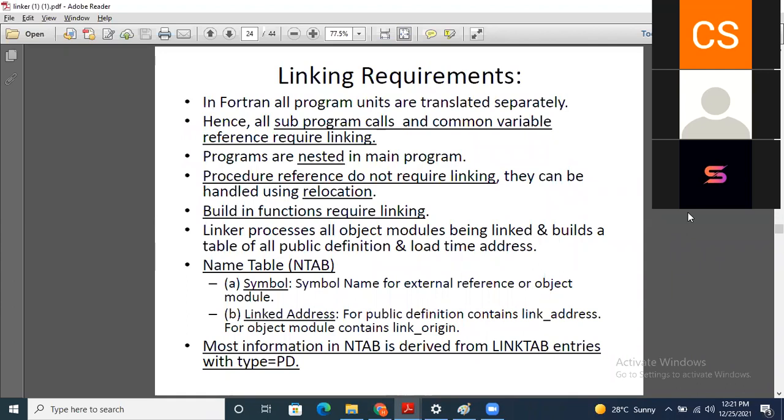The programs that are nested in the main programs, and procedure references which are part of the program, do not require linking, because they can be handled using relocation. Built-in functions require linking, and the linker processes all the object modules which are going to be linked, and it builds a table of all public definitions and load time addresses.